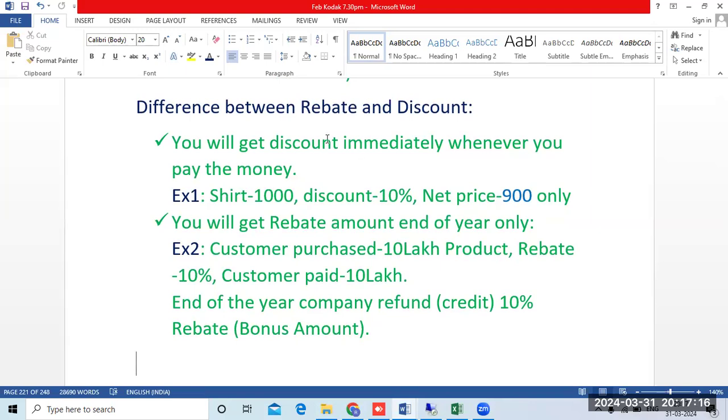Suppose a customer orders one shirt for 1,000 rupees. With a 10% discount, the net value is 900 only. This is called discount. What about rebate here? Suppose a customer purchases 10 lakhs of products from our company. The company gives a 10% rebate.